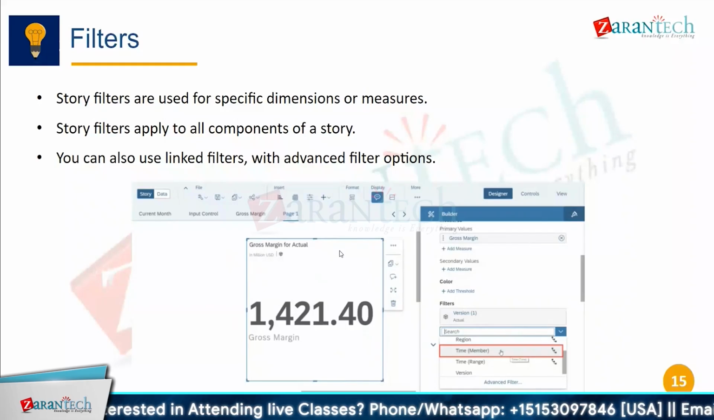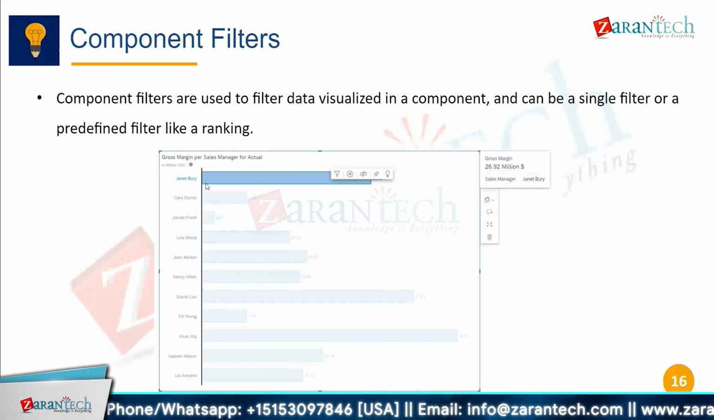When you select a particular chart, go to the builder panel and filter it, this filtering happens only for this chart. It is not applicable to other charts. Then we have the component filter.